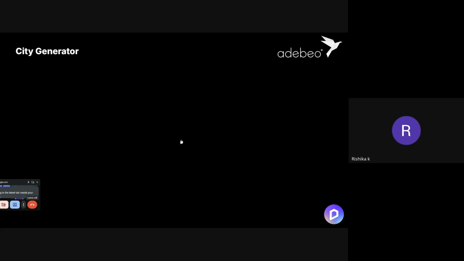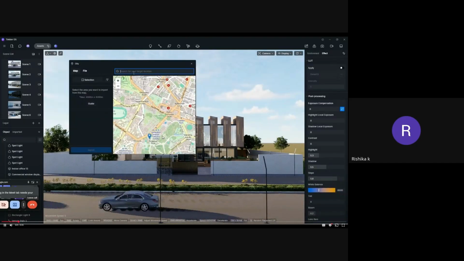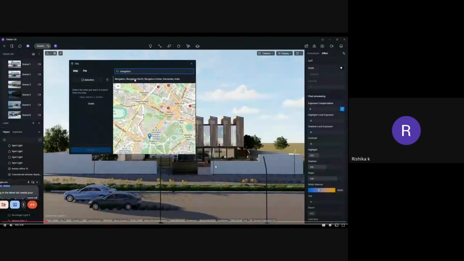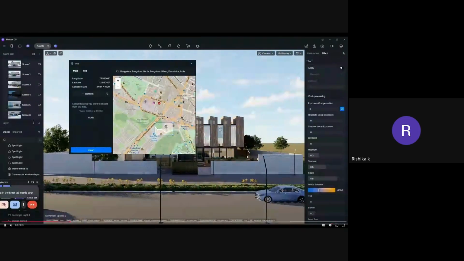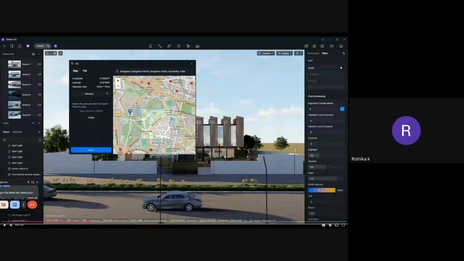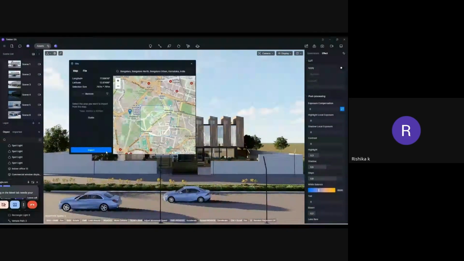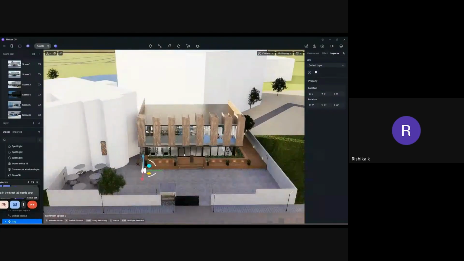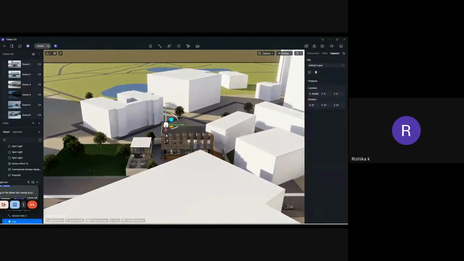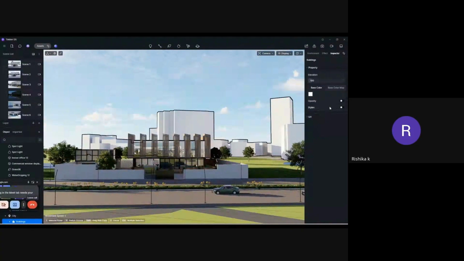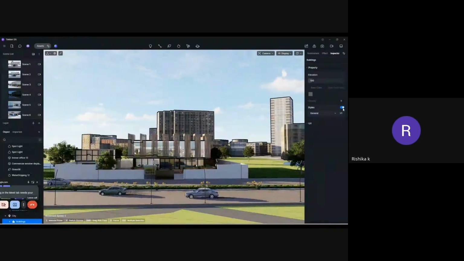City generator. I don't know how many of you have faced this issue, but whenever I do an exterior model, I just add some dummy building somewhere around just to make it look realistic. So here you can just select the city generator option. Again, I'm choosing Bangalore here. I'm choosing an area where I want. So the exact area you have chosen would be generated inside your D5. So again, adjusting it wherever I want to place it.